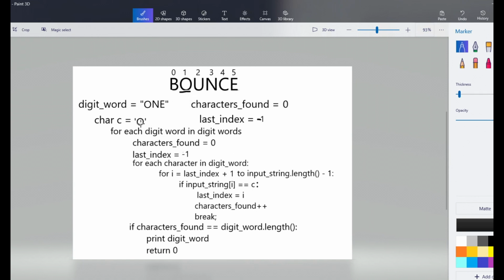O is equal to the character, so we're going to change last index's value to I, which at the moment is 1, and we're going to increase the number of characters found by 1. Then we're going to break out of this loop, and we're going to go to the next character and digit word, which is N. And now we set I equals the last index plus 1. So now we're going to check from U to the end of the string. And if input string at this index, which is 2, is equal to C, well, it's not. So we're going to go into the next character, increment I by 1. And we're checking N's equivalency to the C, the current character we're looking for. And of course this is true.